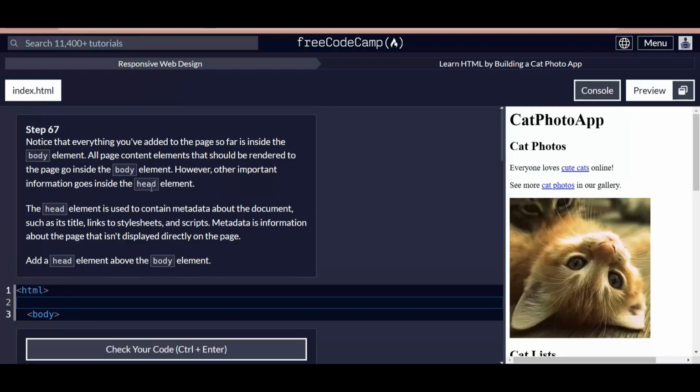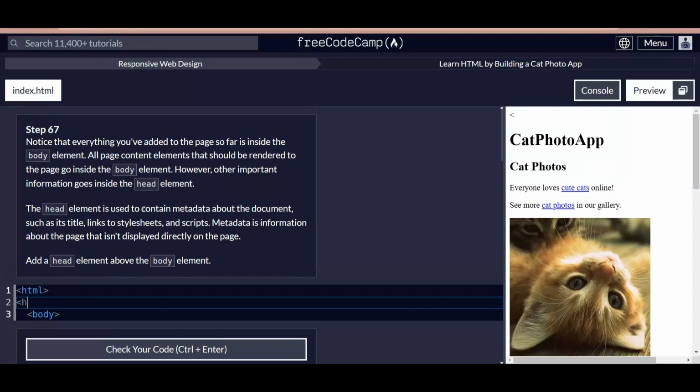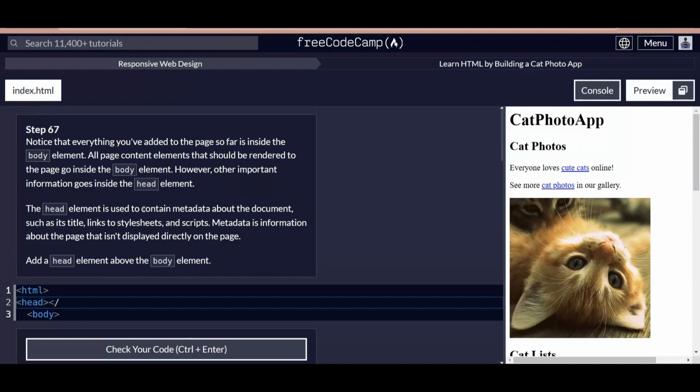Step 67. It's time to add the head element to our web page. The head element is used to contain the metadata about the document, such as the title, links to style sheets when you use CSS or any other style sheets, and scripts. Metadata is the information about the page that isn't displayed directly on the page. Enough talking about the head element, let's add it above the body element.